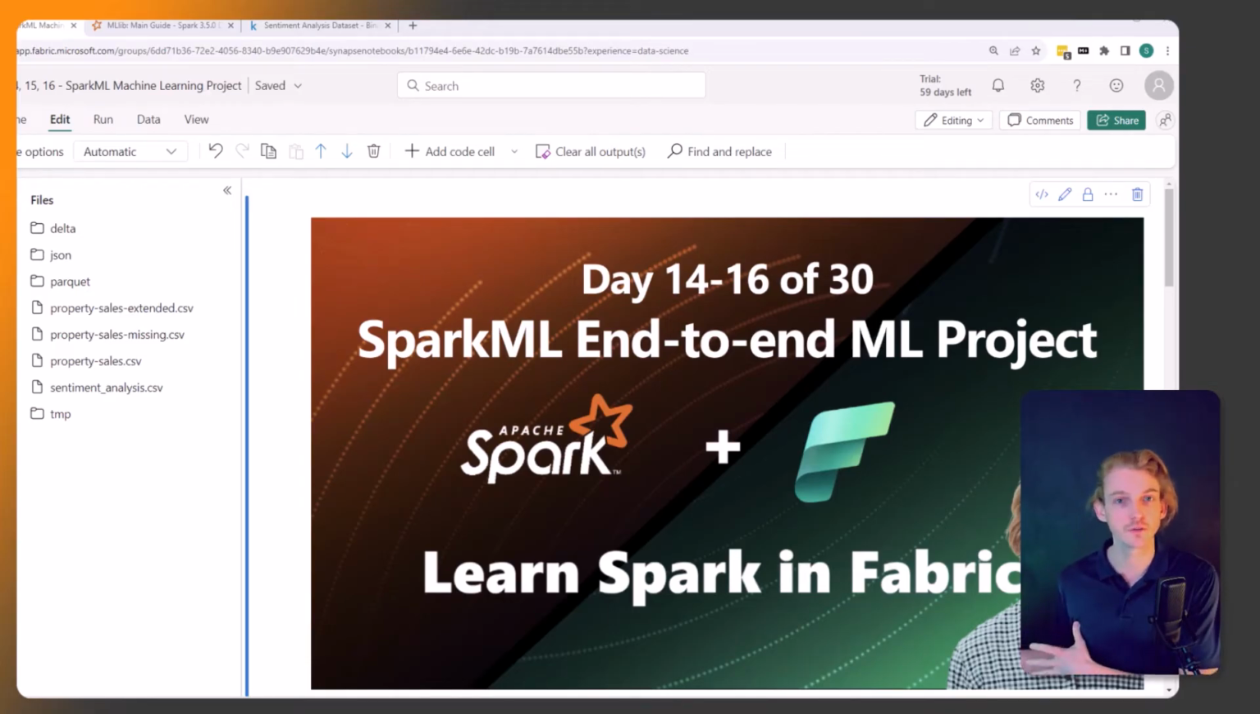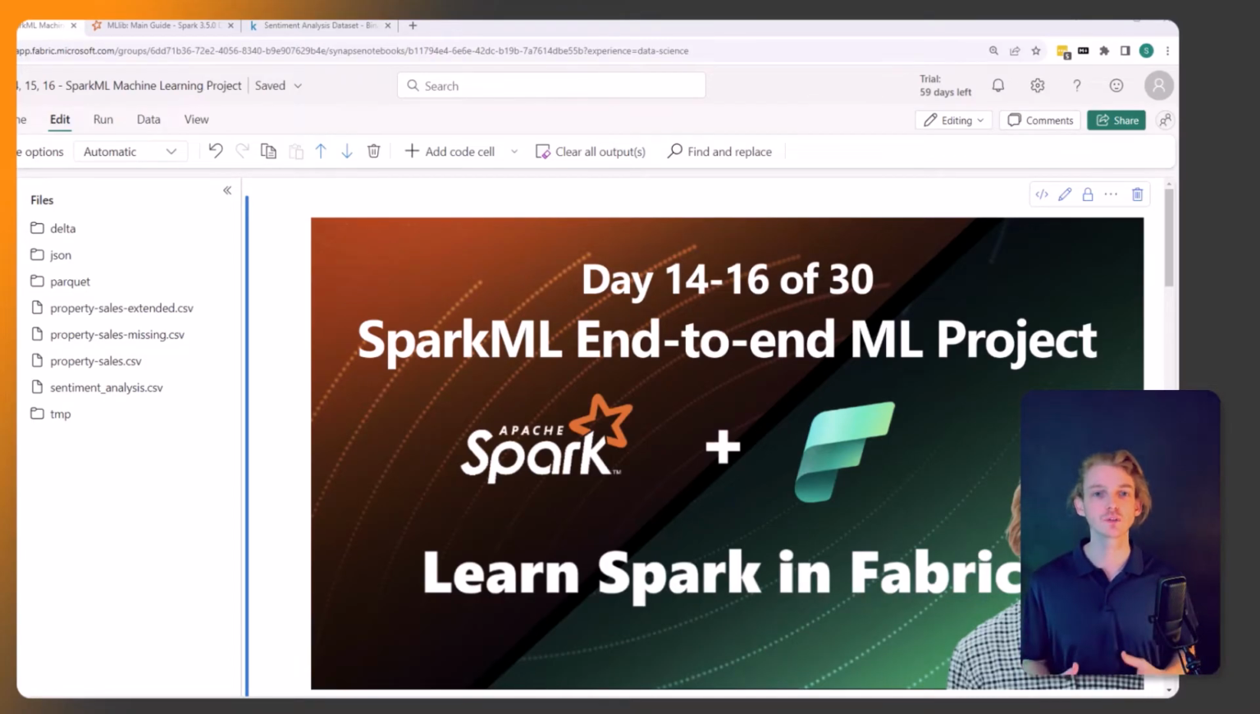Then in the second half of the video, we're going to be building a sentiment analysis machine learning model that's going to be able to predict the sentiment of tweets. So I'll show you how to string together various components within the Spark ML library. And yeah, that's going to be really fun.